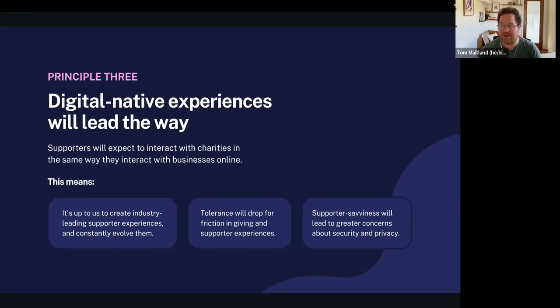Even our interactions with the most complex of technology, even our interactions with our governments, are becoming more and more sophisticated over time. The bar is raising year after year. And so supporters are going to expect, in this majority online giving world, to interact with charities in the same way they interact with their businesses online. And that means that we need to be creating these industry-leading supporter experiences and continuously evolving them quickly.